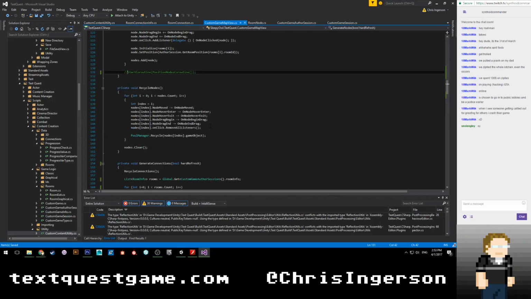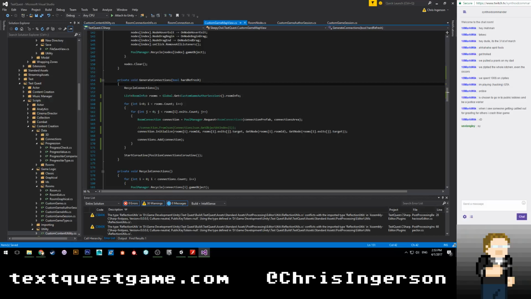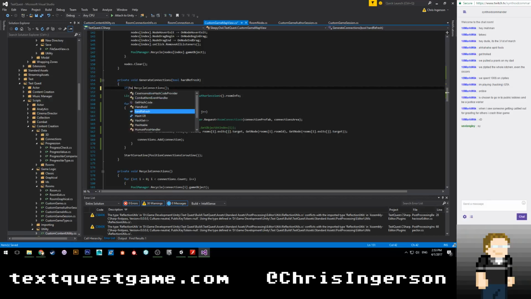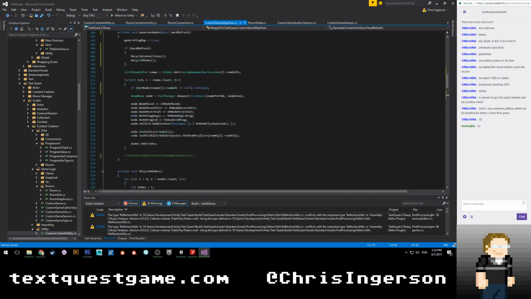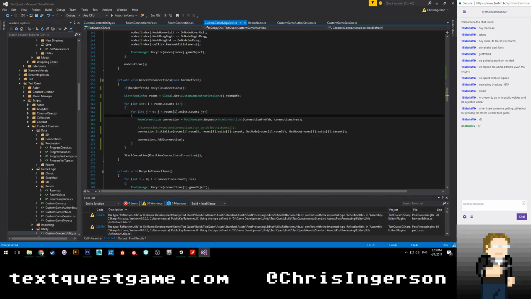Let's see here. And what we're going to do here is say if hard refresh. All right. And then we'll say, see, this is going to be the tricky one. How am I going to check if a connection exists? I would need to know the target IDs. Ugh. Okay.